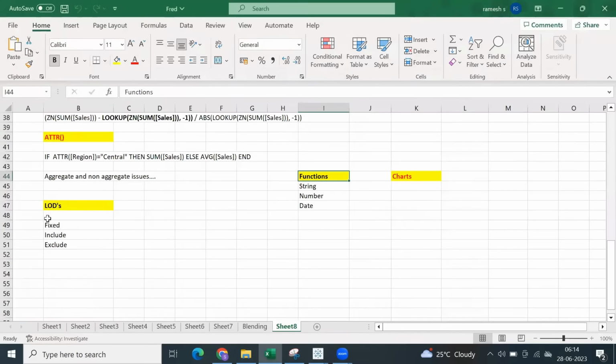So the next concept we are going to do is level of details, which is yeah. You're saying something? No.